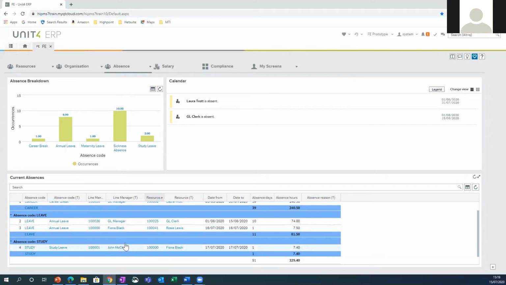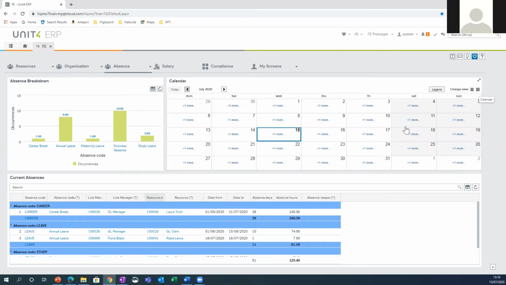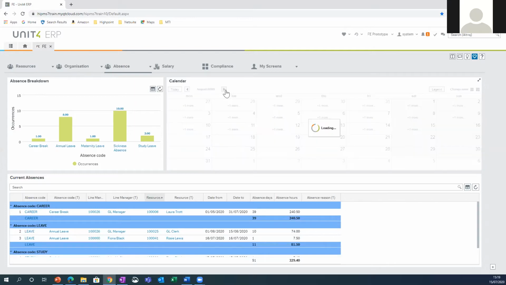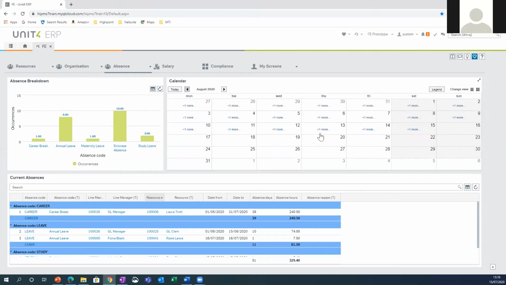So that's all great. It's got the dates that those things are happening. Here it says calendar, so we've got this particular view of a calendar. That's how it looks by default. But if I click that button there, I've got a calendar view that I can then toggle through, and where it says one or more, I can click on that and see who's absent and what the details are.